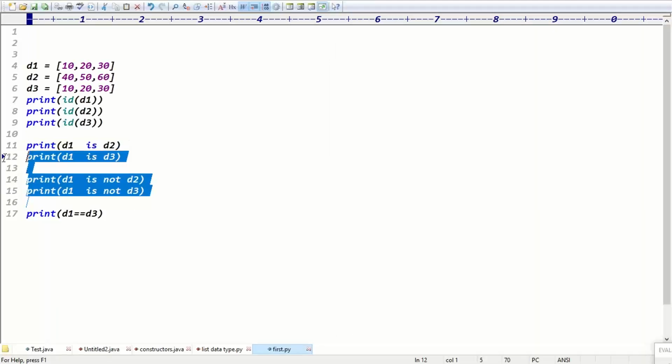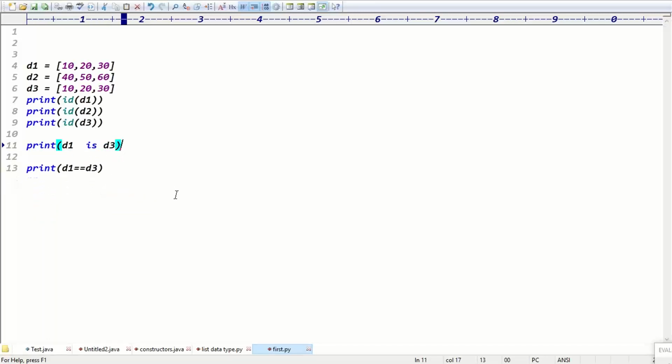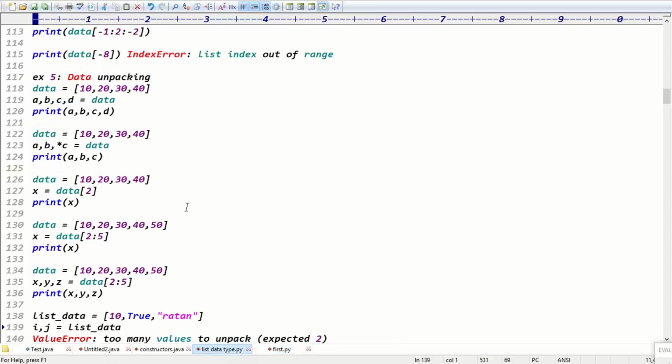Is that clear now? Guys, d1 is d3 means d1 and d3 are pointing to two different memories, so we get the false output. But d1 double equal to d3 is for data comparison, guys. This is also one of the interview questions: what is the difference between is, is not, and the double equal to operator, guys?